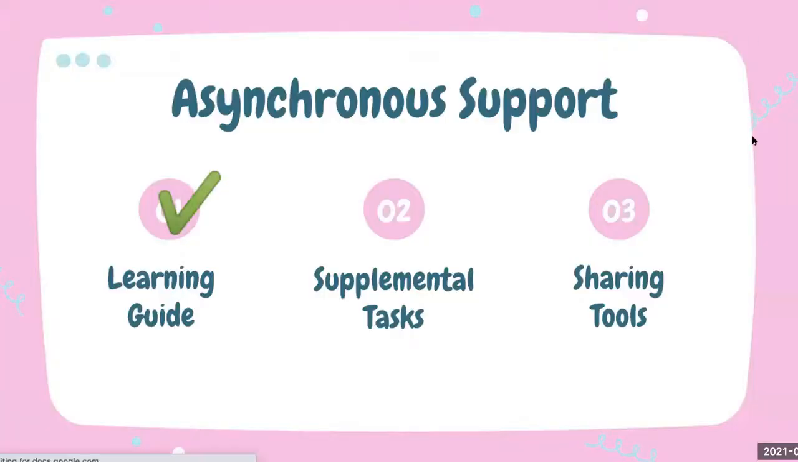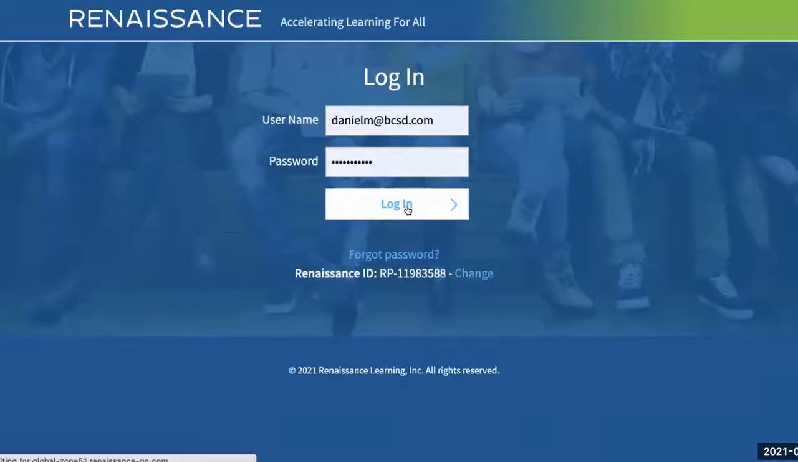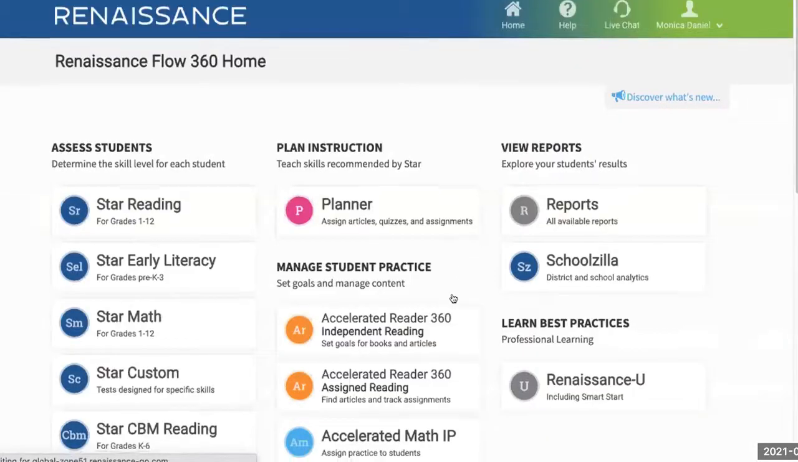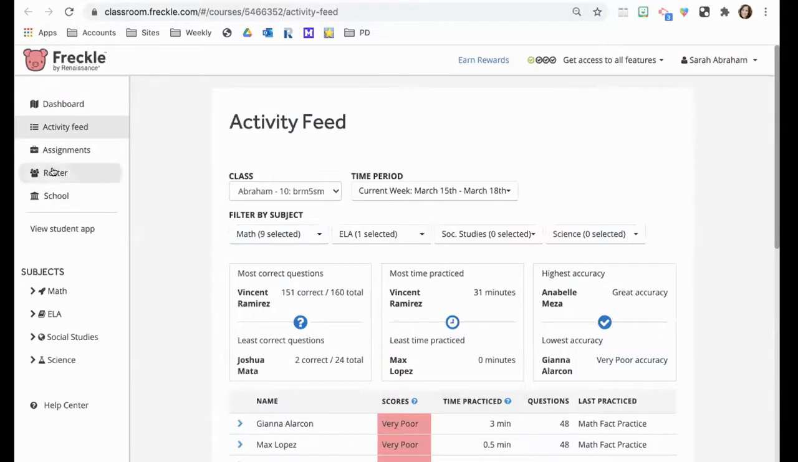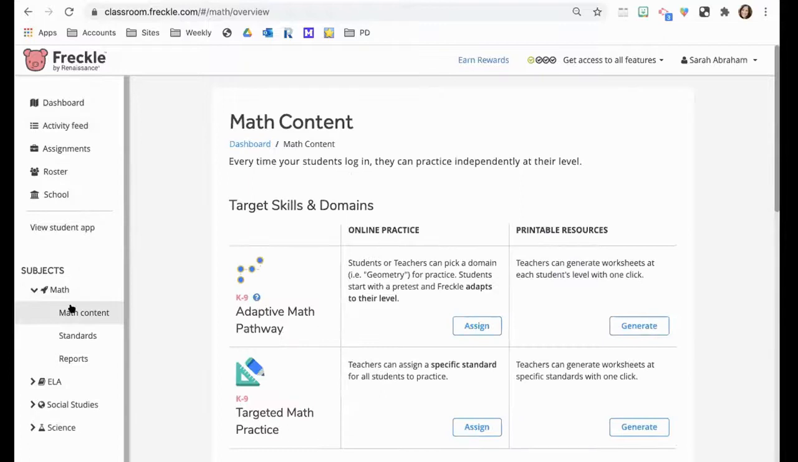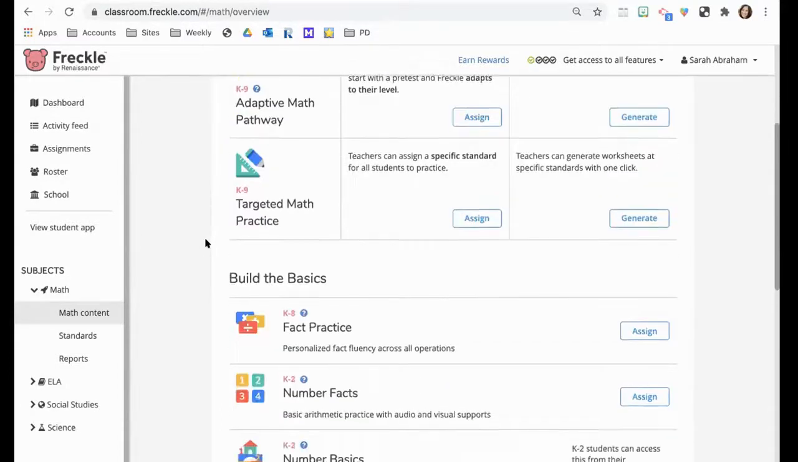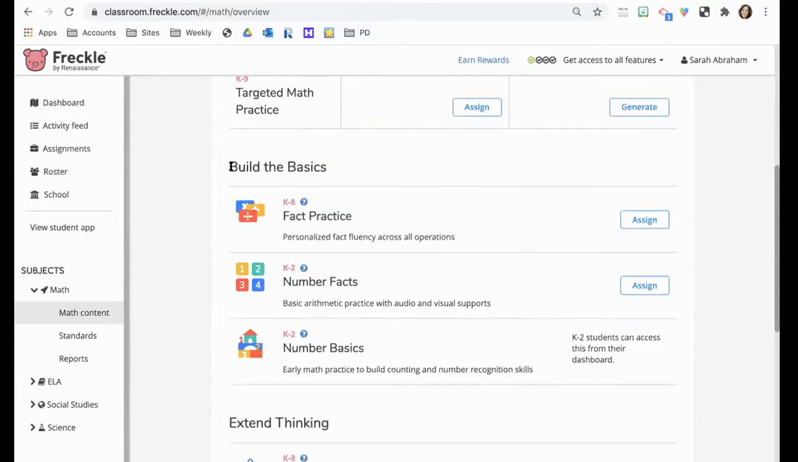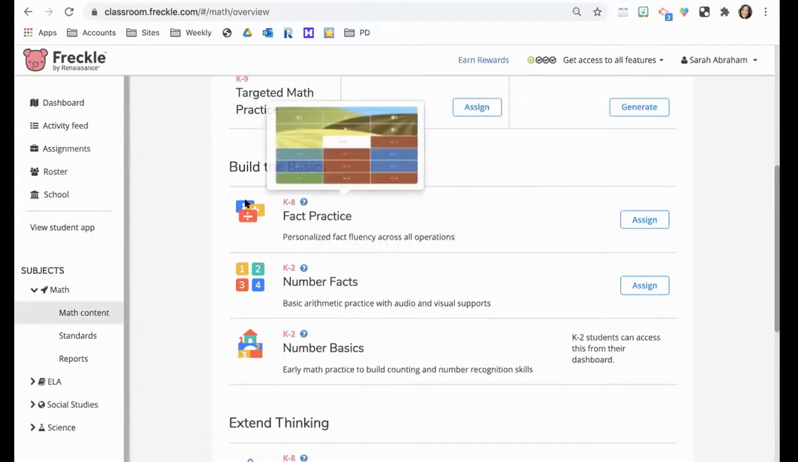I'm going to go ahead and model just a few of them. We're going to Renaissance, and then scrolling down to my Freckle, and then getting into an account. In my teacher dashboard, we have access on the left-hand side of my screen. If I scroll down to math, you can see math content. If I scroll down just a little bit more, this right here is the build the basics. In our K through 2, you will see that number basics is automatically in their Freckle. When they access their Freckle and go into it, they automatically can practice this. There is nothing additional that you need to do to have them jump in there and practice.